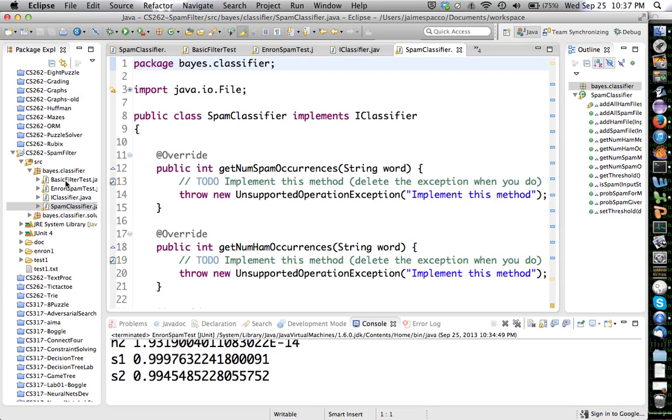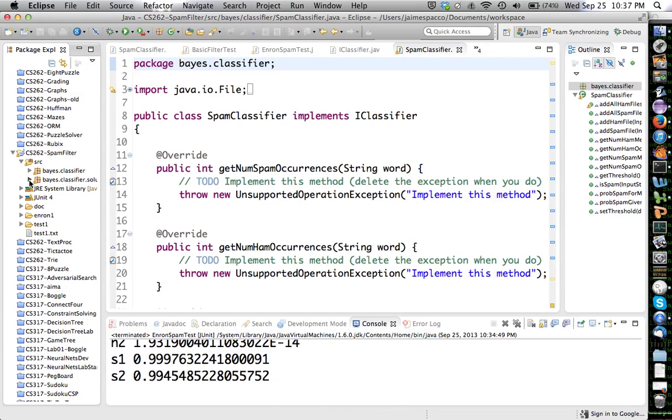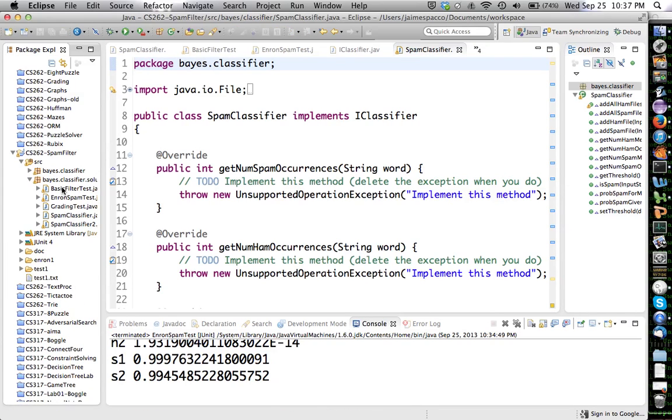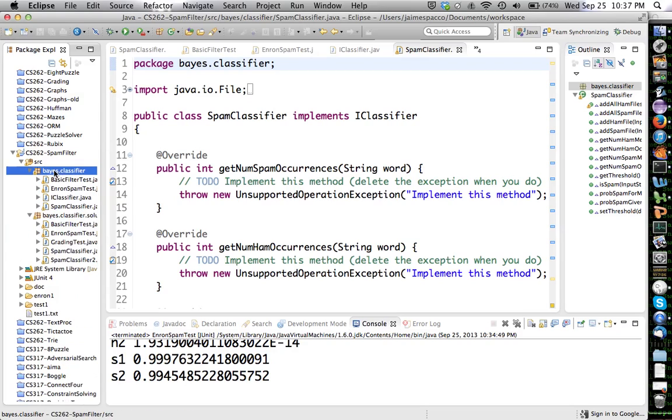So basic filter test I talked about in the last pre-lab. Let's talk a little bit about Enron spam test. And you're going to have just this base classifier package. I'm actually going to work with my base classifier solution package, which you notice has a grading test in it and two different implementations. We're just going to focus on this file, and that file. And they're all using this common interface up here.